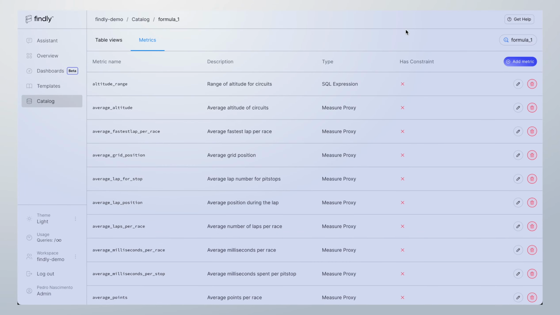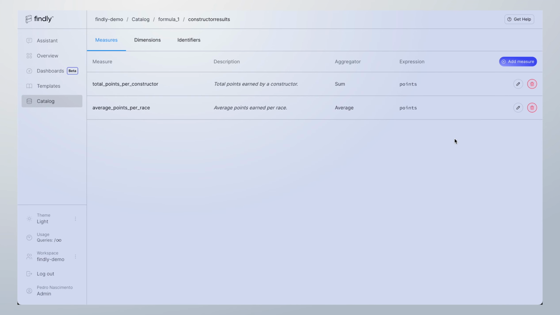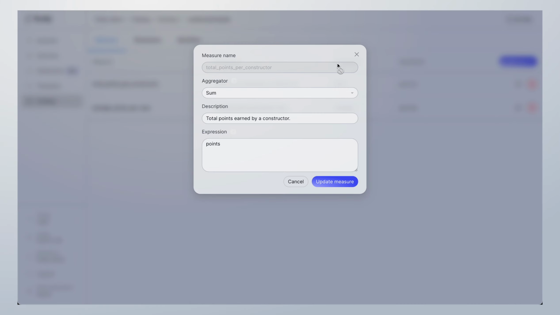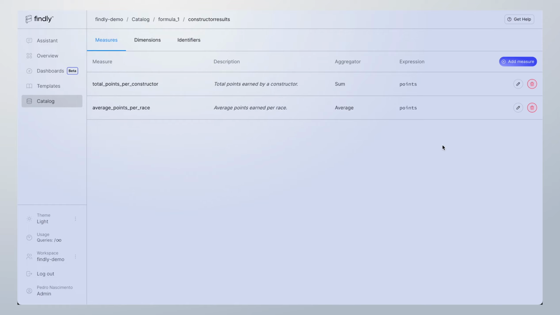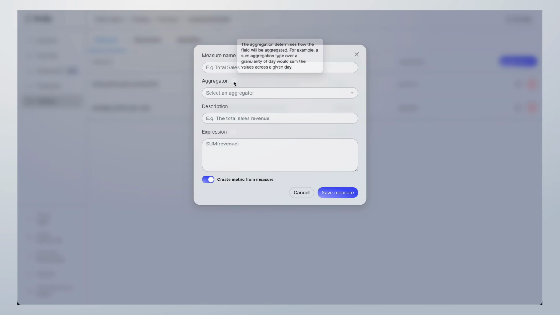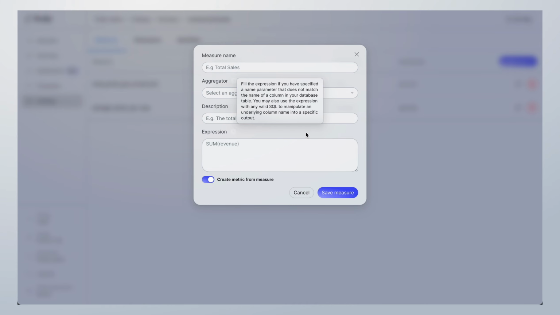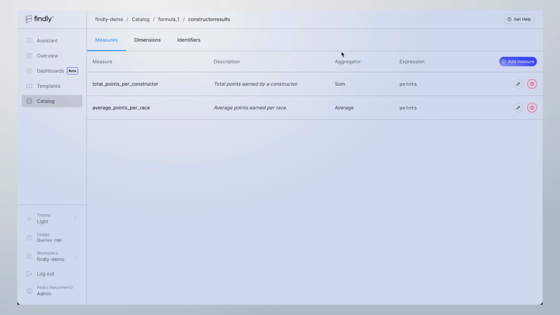Navigate to the Table Views tab to manage each table individually. Each table consists of measures, dimensions, identifiers, which you can create or edit manually. Measures are calculations performed on specific columns in your data. They help you derive meaningful metrics, such as sums or averages, and can be used to create more complex analyses.